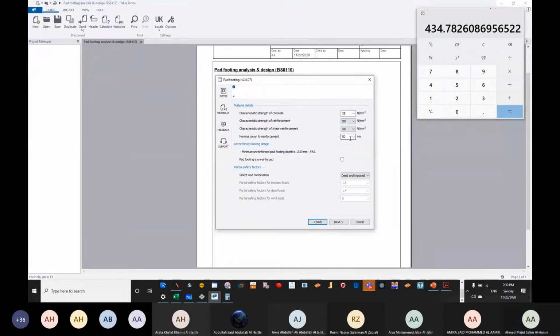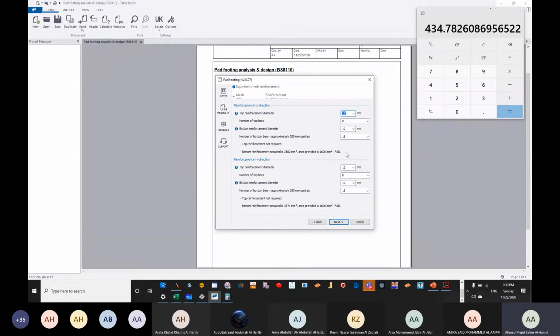Cover is 50. The factors of safety you need to input directly here from the code, 1.6 and 1.4. Now if you see here, the top reinforcement diameter is 12. We don't require top bars, that's why it's 0. For the bottom, diameter used is 12. How many bars? 15. 15 will give you 200 spacing center to center. Now it says the required reinforcement is 3,582 for the whole width of the foundation. You are providing only 1,696.